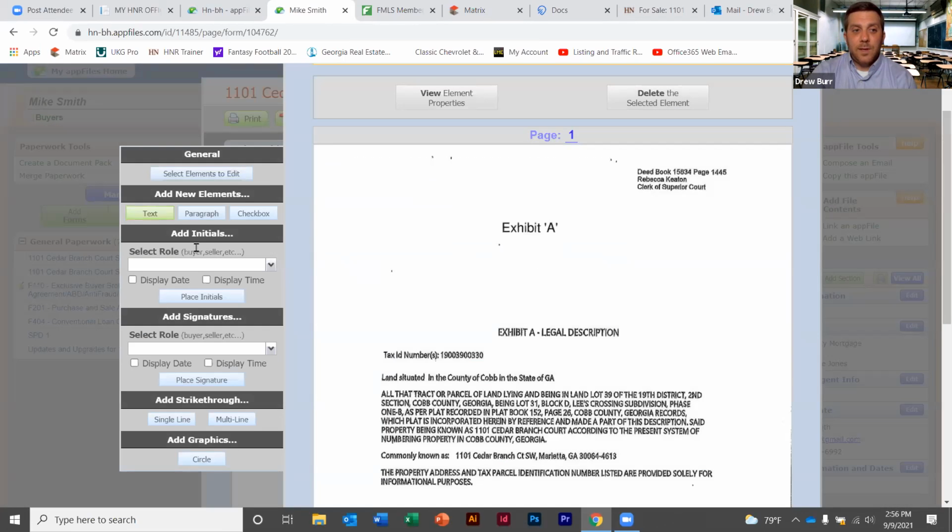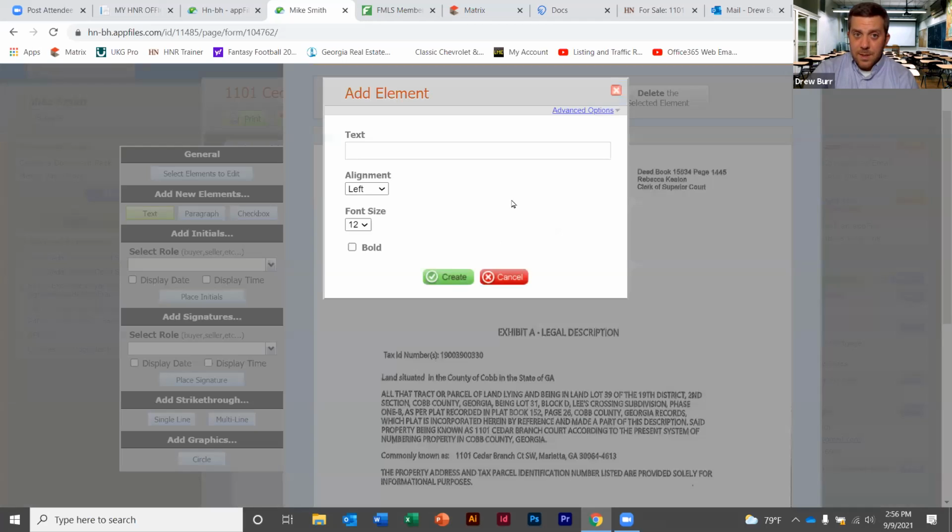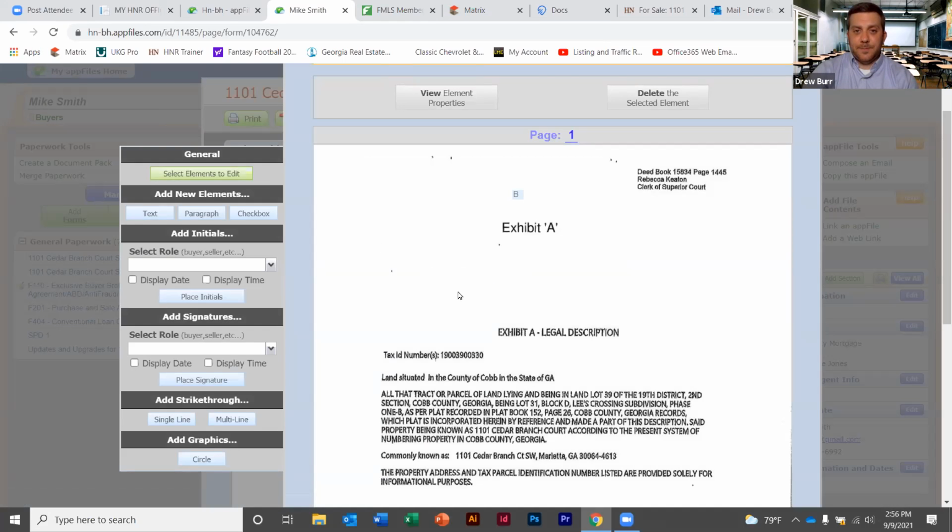Okay. All I did was I clicked on the text button, turned it green. It gave me a cursor and I can click down on the document. And for instance, say I want to make this a B instead of an A. I'm going to type B and I'm going to hit create. Okay. Now I can click on it again.